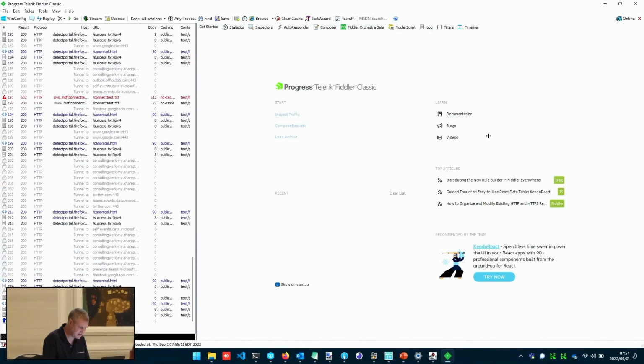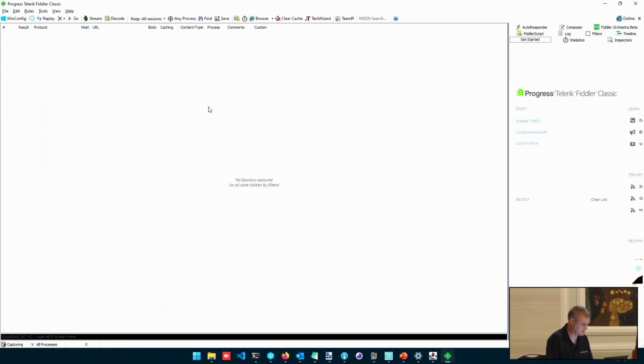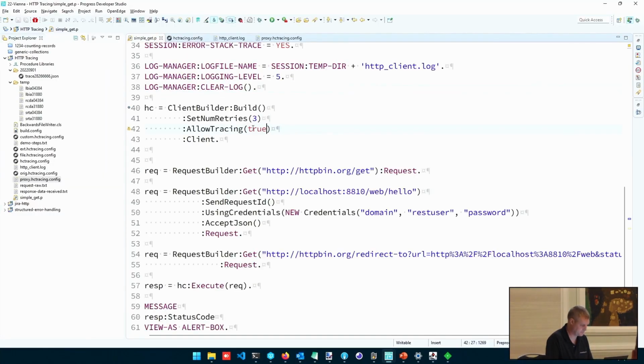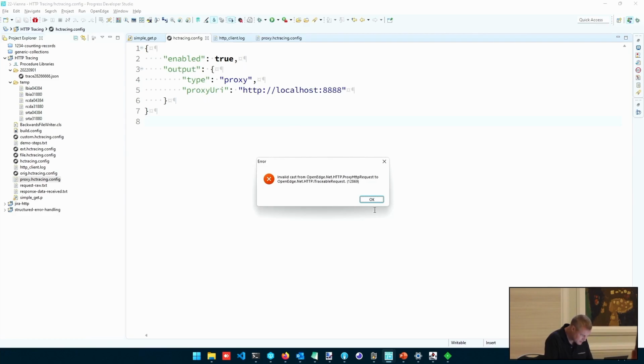In Fiddler over here, let's just clear all of that. Remove all. We'll run our request again. So turn tracing on. We've enabled it here, and we're going to send it to that URL or that host. Invalid cast from that to that. That was unexpected.